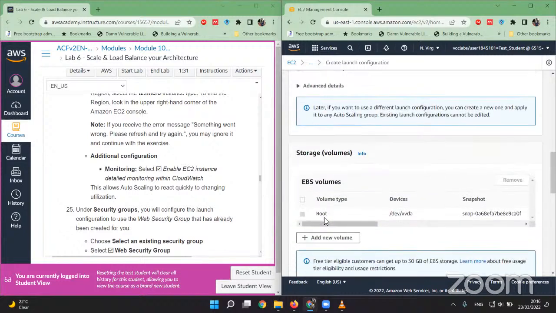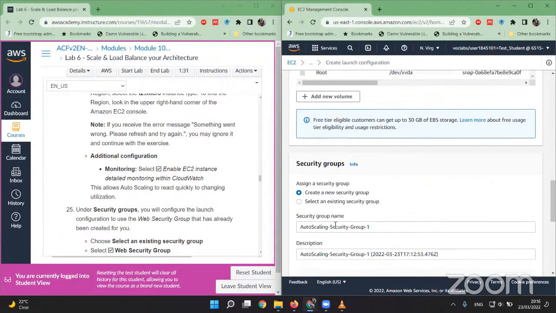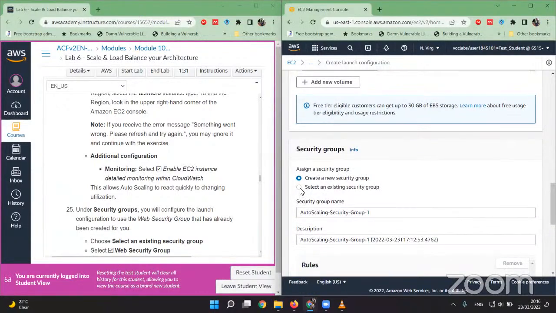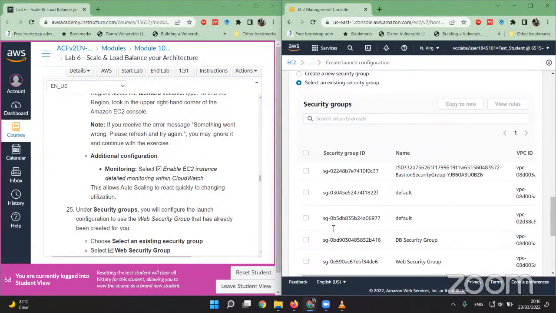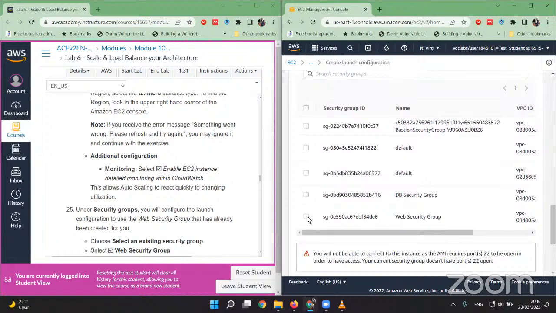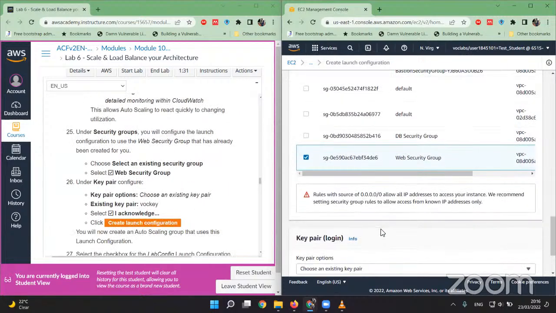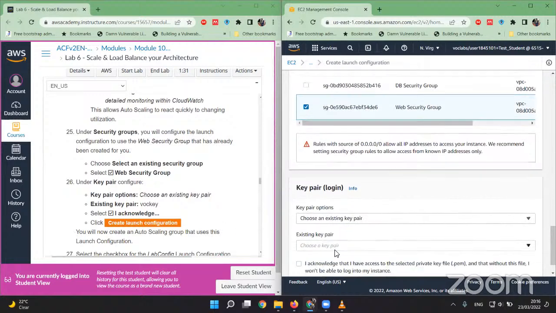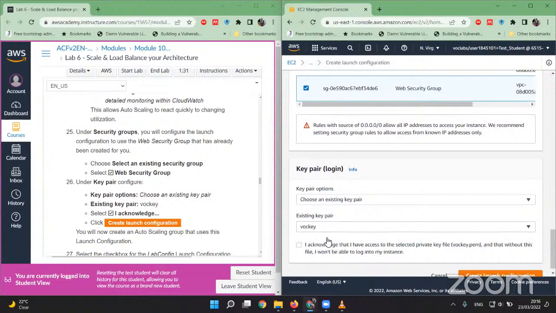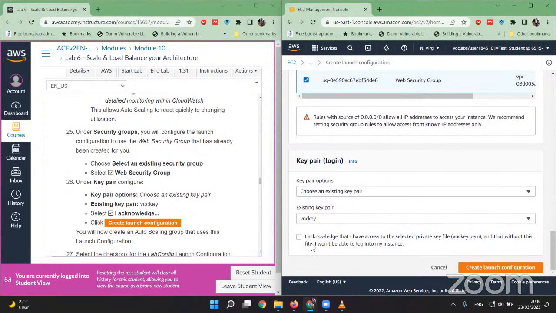Then under security groups, you configure it to use the web security group. So I'll select an existing one, the web security group. Under key pair, choose an existing key. Then I'll acknowledge, and then I'll create the launch configuration.